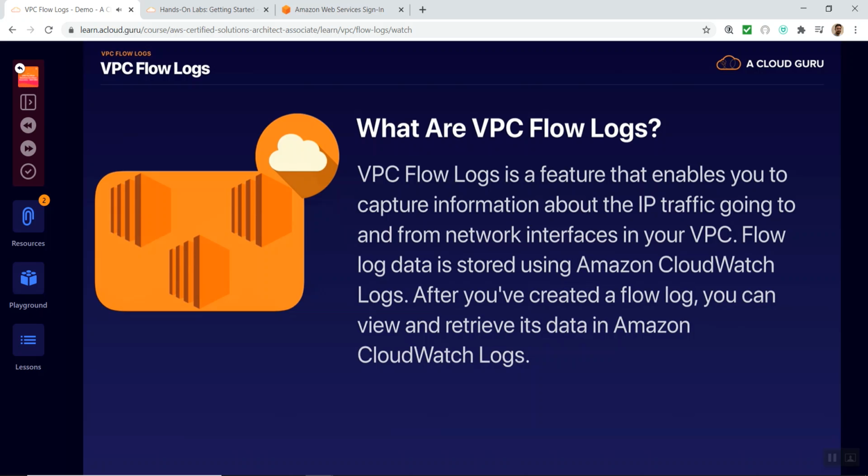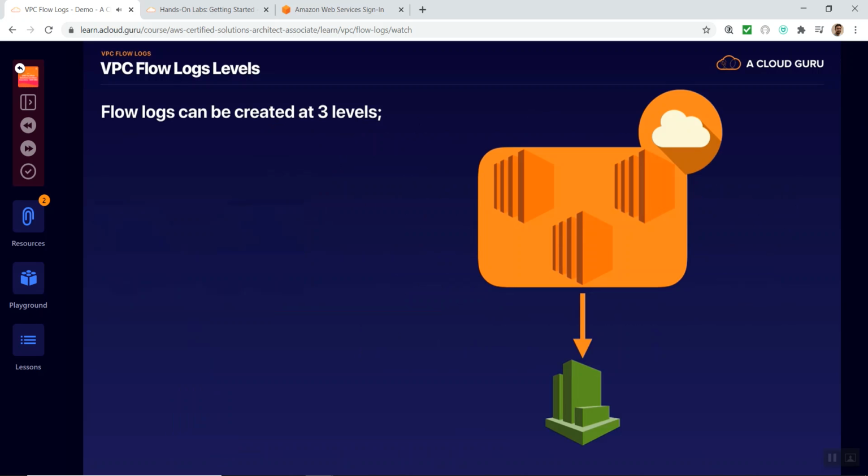And flow log data is stored using Amazon CloudWatch logs, and after you've created a flow log, you can view and retrieve data in Amazon CloudWatch logs. So it's just a way of basically going ahead and storing all the network traffic that's going on in your VPC. And flow logs can be created at 3 different levels. You can do it at the VPC level, you can do it at an actual subnet level, and then you can go all the way down to your network interface level, so down to your ENIs as well.